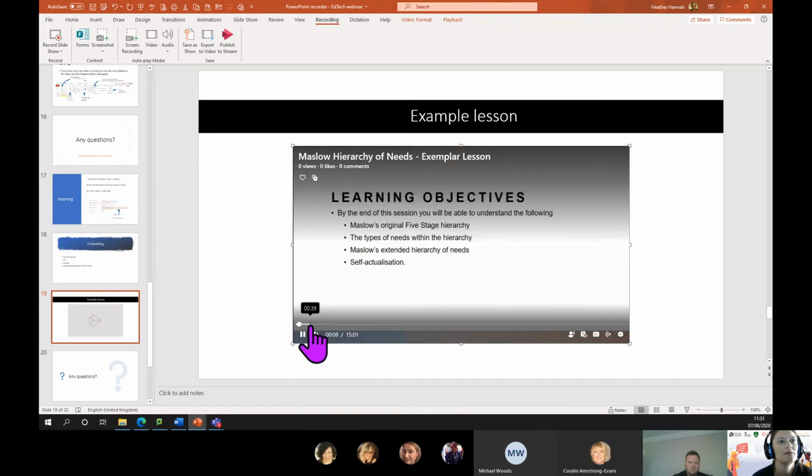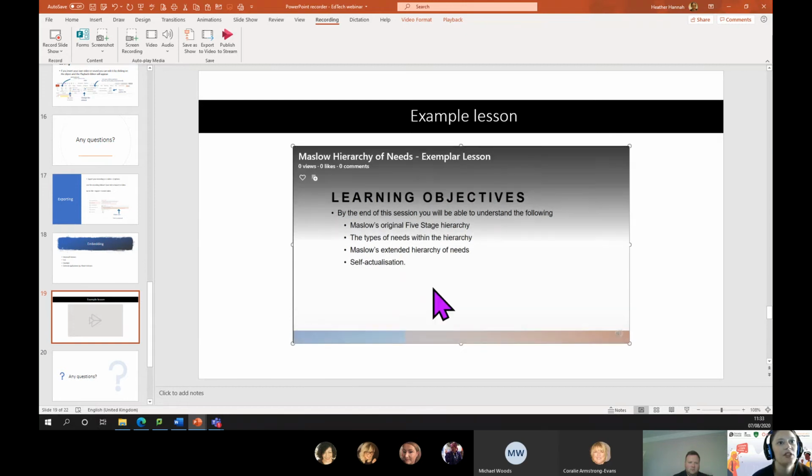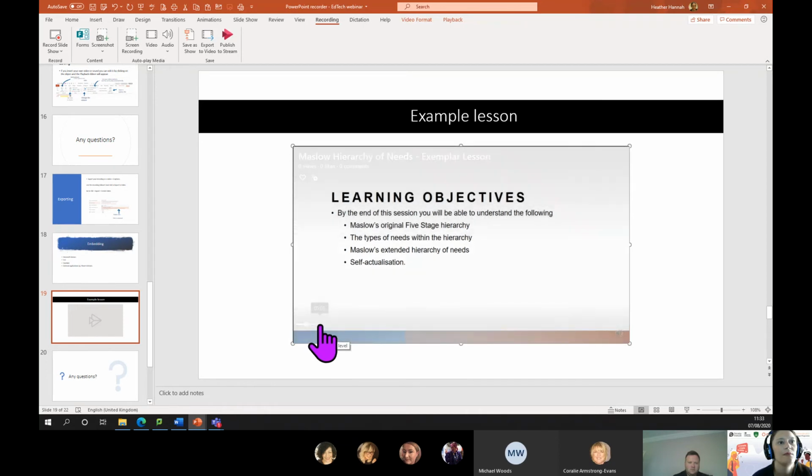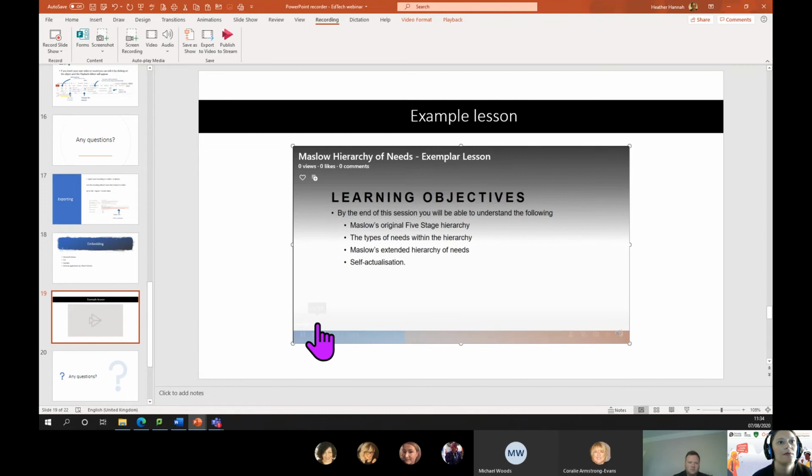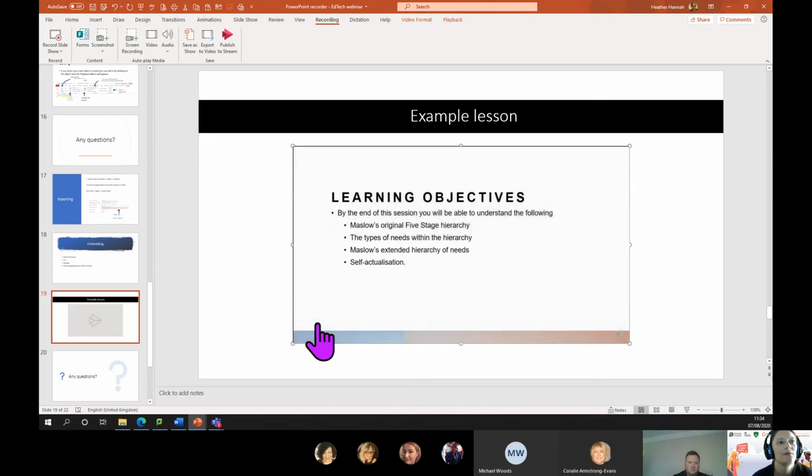So today's learning objective: we're going to be able to understand Maslow's original five-stage hierarchy. This is just a normal slide that I'm talking over. Within the hierarchy, the extended hierarchy of needs, the additional needs that were added, and also what is self-actualization. Throughout this session, we will be taking part in discussions and other online activities.